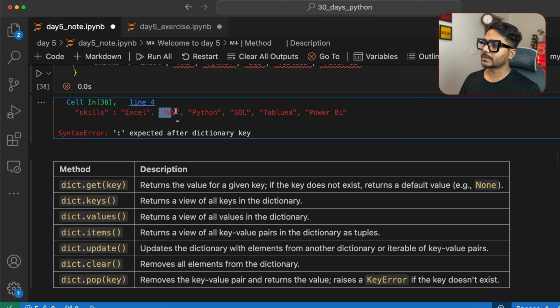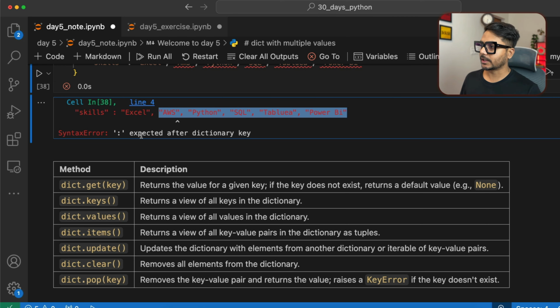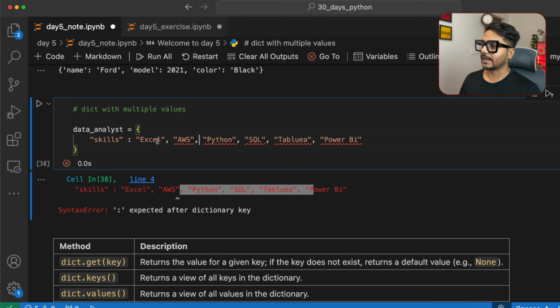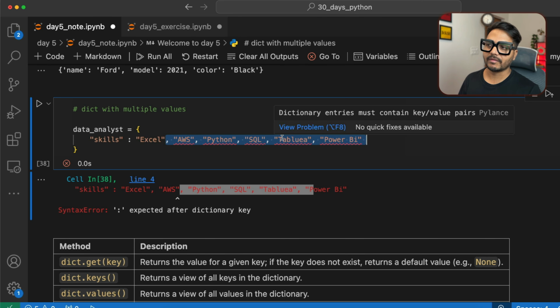So that means we have something called AWS, and all these things are causing the issue. You can see unexpected after this sign. So the problem here is that in the dictionary you cannot store this. If I delete everything from here, you see it's giving no error, right? But we want to add multiple values in a dict.